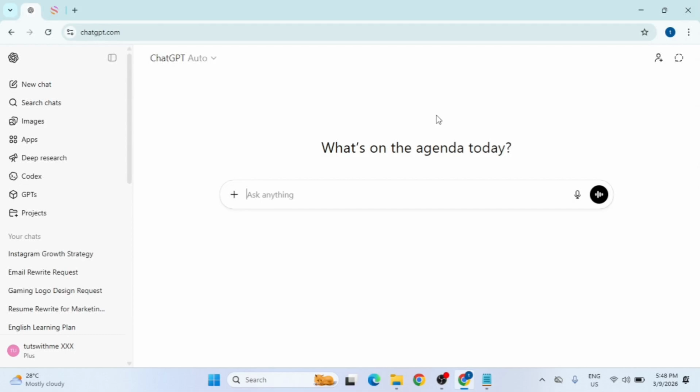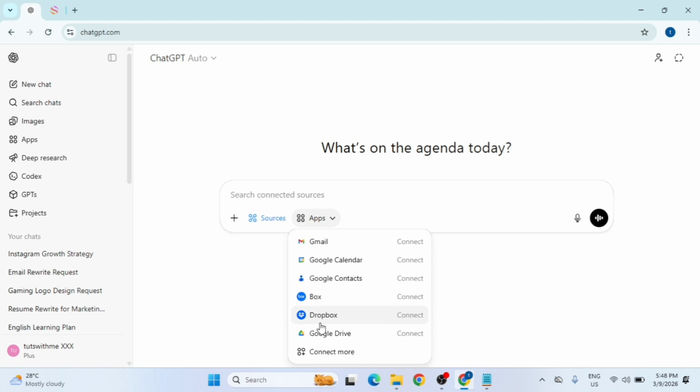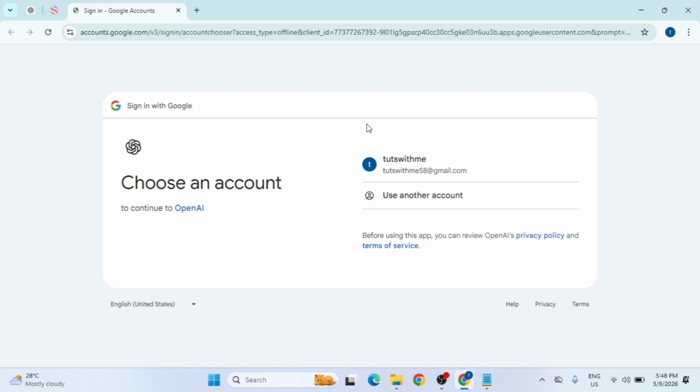In this video, I will show you how to connect your Google Drive account to ChatGPT to streamline your document analysis. Let's get started. First, I'll navigate down to the message bar and click on the plus icon to reveal the attachment menu. From here, I'll select More and then click on Apps so I can find the Google Drive integration. Once I click Connect, a setup window appears, and I'll click Continue to Google Drive to begin the authorization.